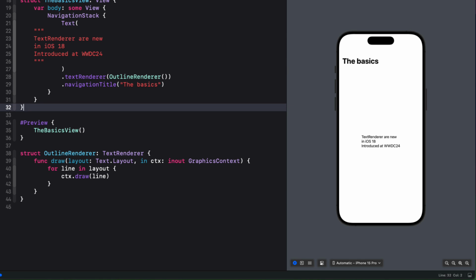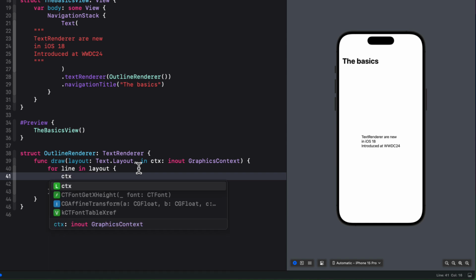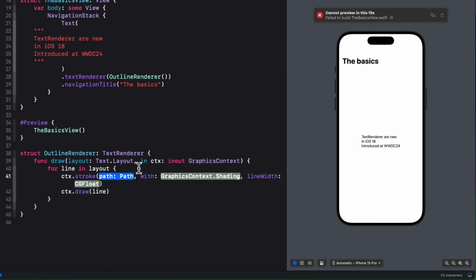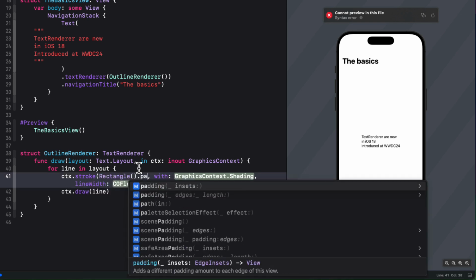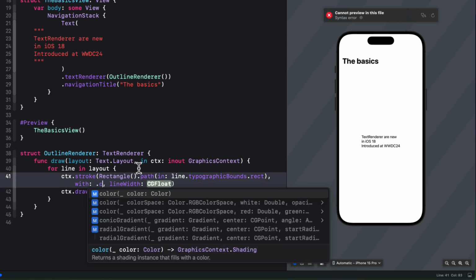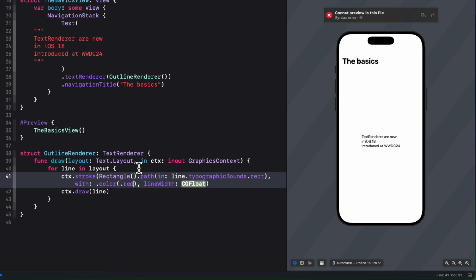But before we draw that line, we can alter the context and modify how it draws. For example, the graphics context has a stroke property that we can use to draw a rectangle around the line, like this. So we're going to use the stroke path line width initializer. For the path, we'll specify a rectangle path in the line's typographical bounds .rect. And then for the graphics context shading, we can specify a color, and we'll use a red color, and we'll specify a line width of 2.